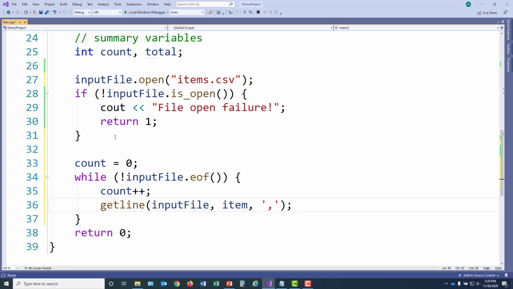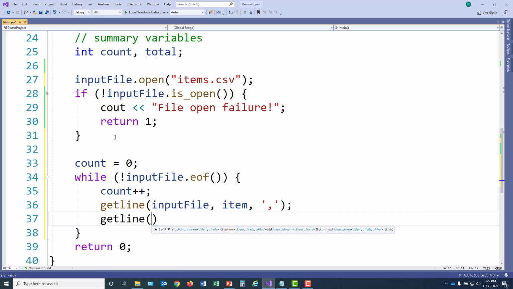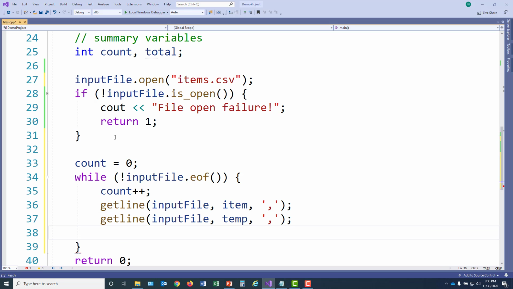So that will read the very first field, item, which is a string. So I'm reading it into a string, and I'm finished with that one. Now let's read the next field. But this field is an integer, and I can't read it into an integer. I have to read it into a string. So I'm going to read it into my temp string, and this is also delimited with a comma. Now I can convert temp to an integer and save it in variable quantity.